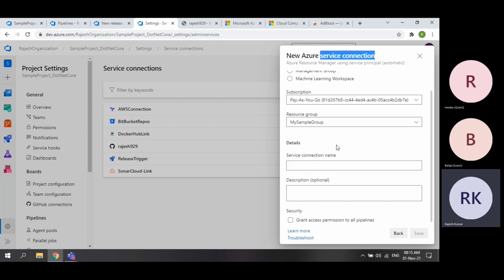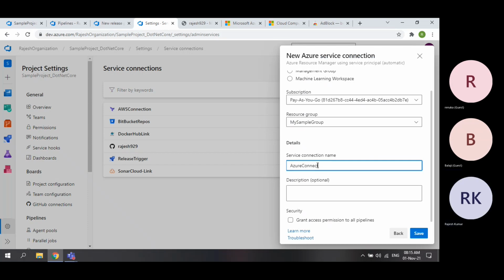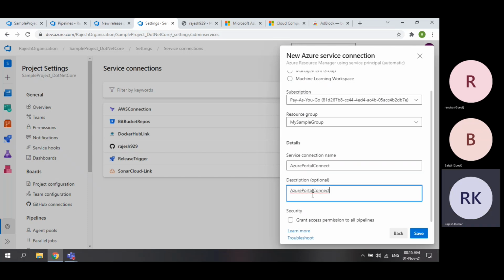Okay, done. Now you need to give a name for this service connection. I will give Azure Portal Connect. Why? Because I am connecting to Azure Portal from Azure DevOps itself. So grant access to all pipelines. Why? Because in future, if someone creates some other pipeline, they don't want to do this work again.